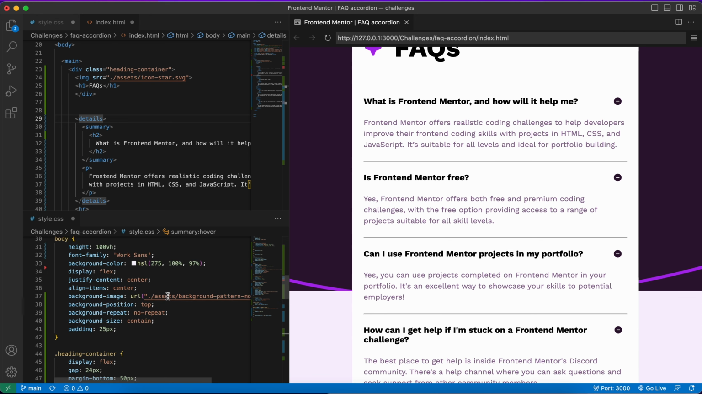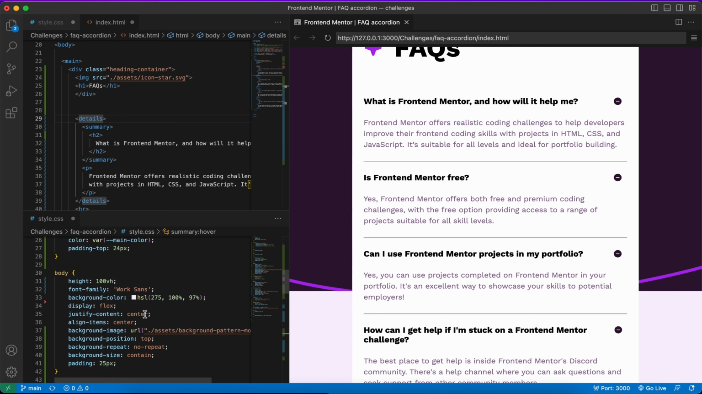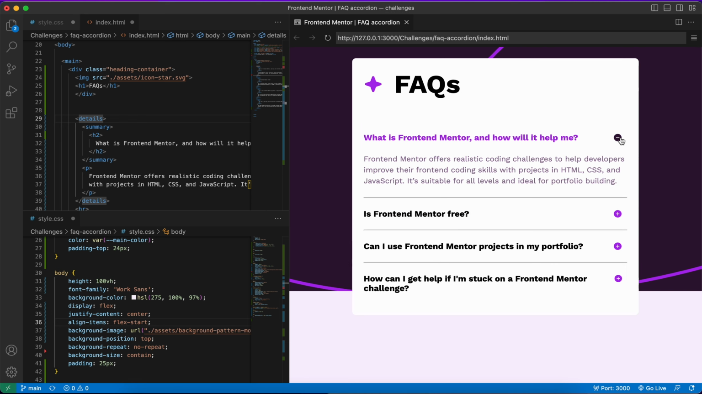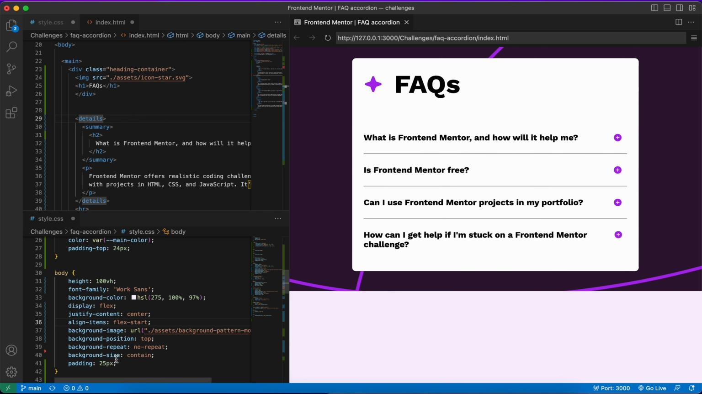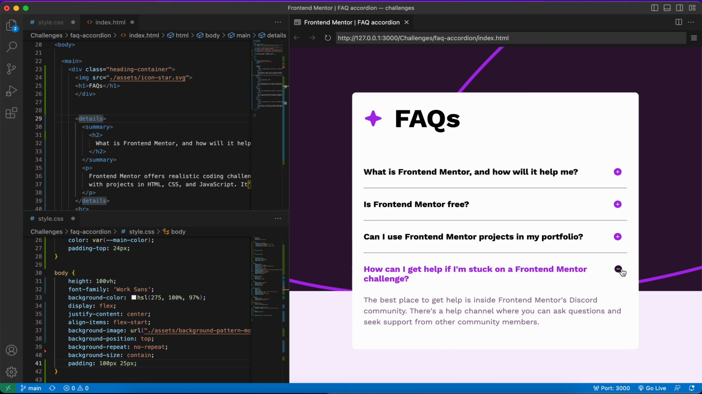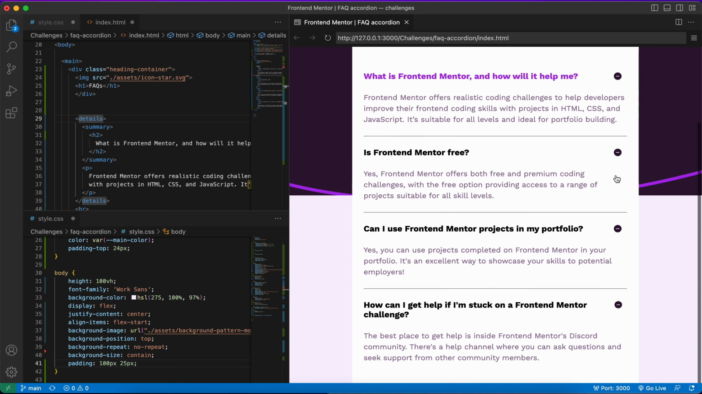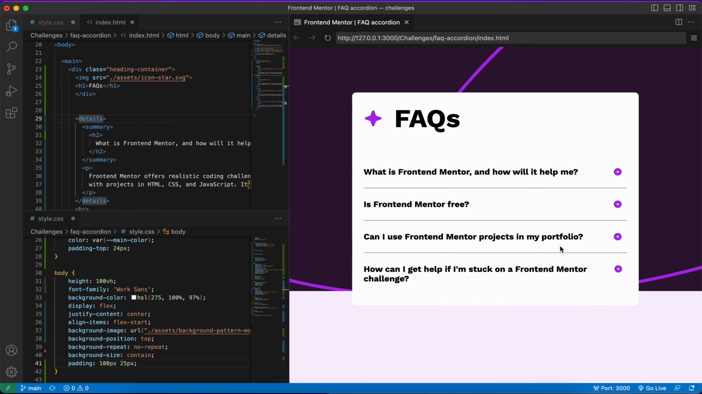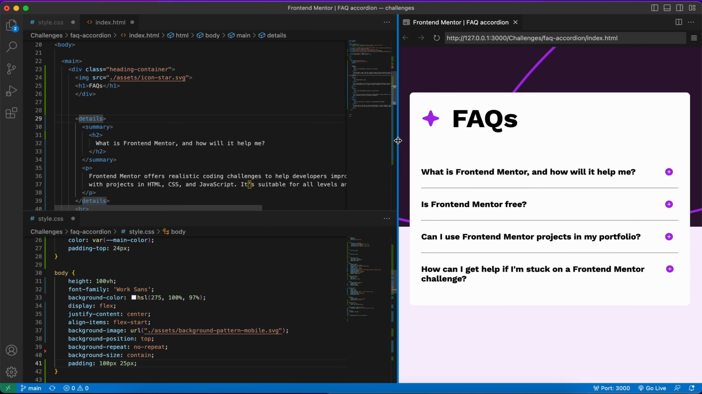Also for the body, I'm going to change it actually. I'm not going to do center. I'm going to do like start. Okay, I like that a lot better. And what I'm going to do for the padding is give it like 100 pixels up top. And then yeah, I like that. It's looking pretty decent. What else am I thinking of?